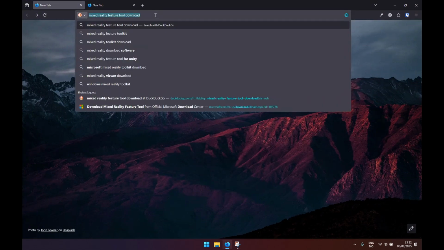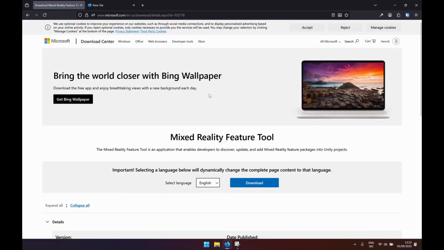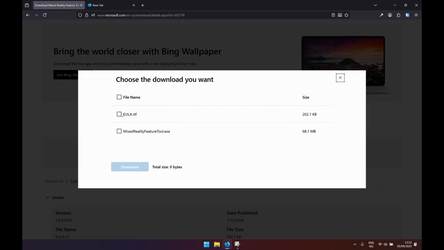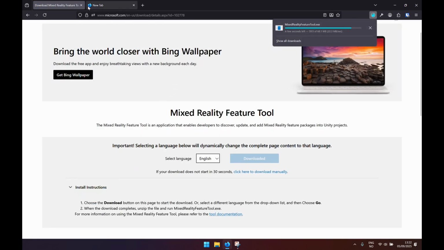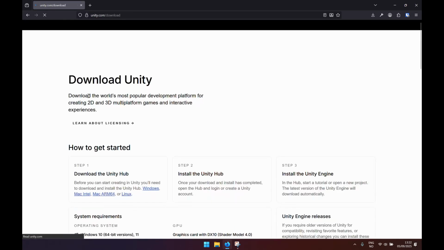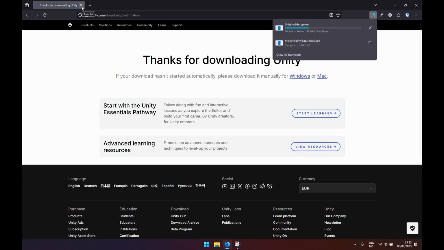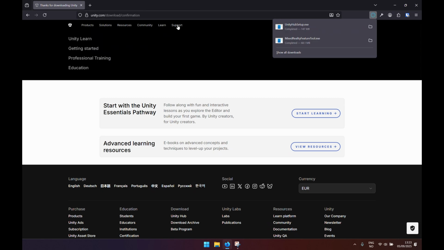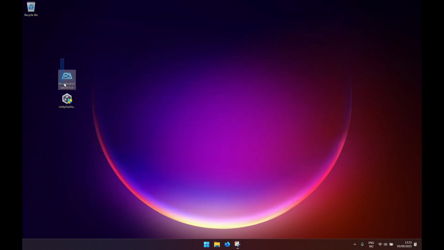Let's start by downloading the necessary tools. So first you'll need the mixed reality feature tool. Download the executable. Now let's go to Unity. And install Unity.